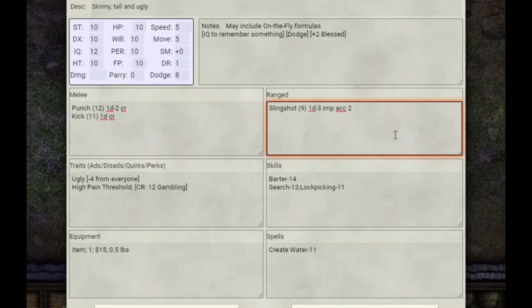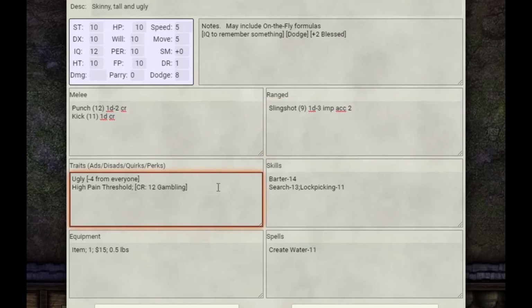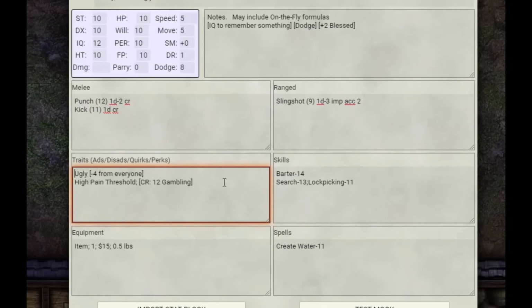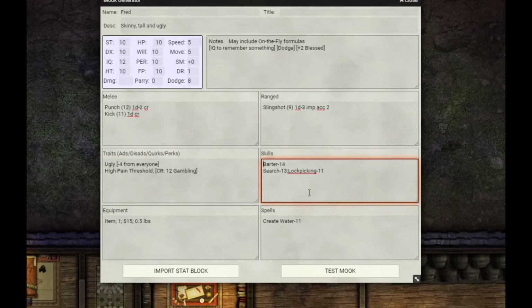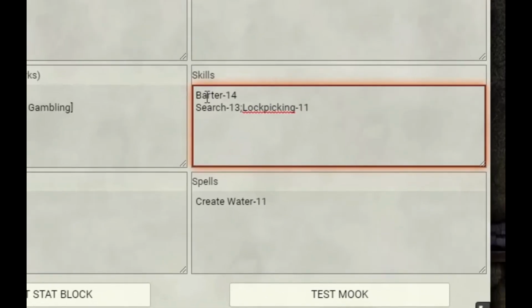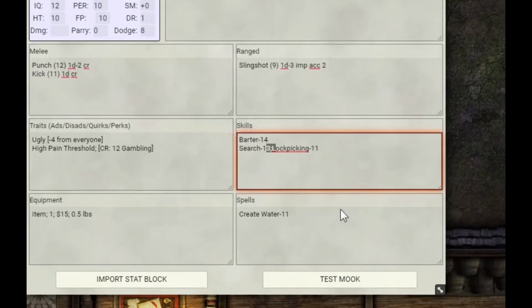Once you've entered your attacks, you press Tab again to enter your traits. Traits are just text separated either by new lines or semicolons. And as you can see, they can actually include on-the-fly formulas. This is an on-the-fly formula to create a modifier, and this is an on-the-fly formula to create the control roll for gambling. Skills and spells use the same format. It's the skill or spell name, then a dash, and then the skill level. Again, these can be separated by new lines or semicolons.